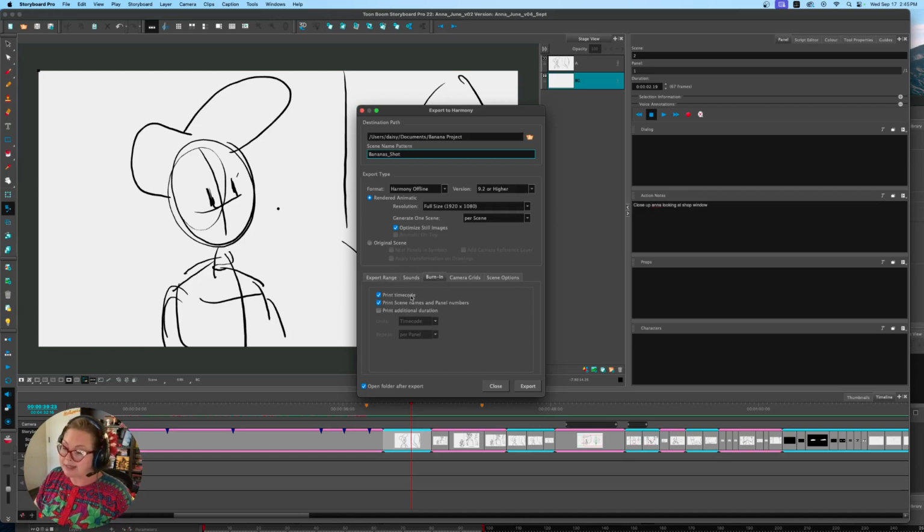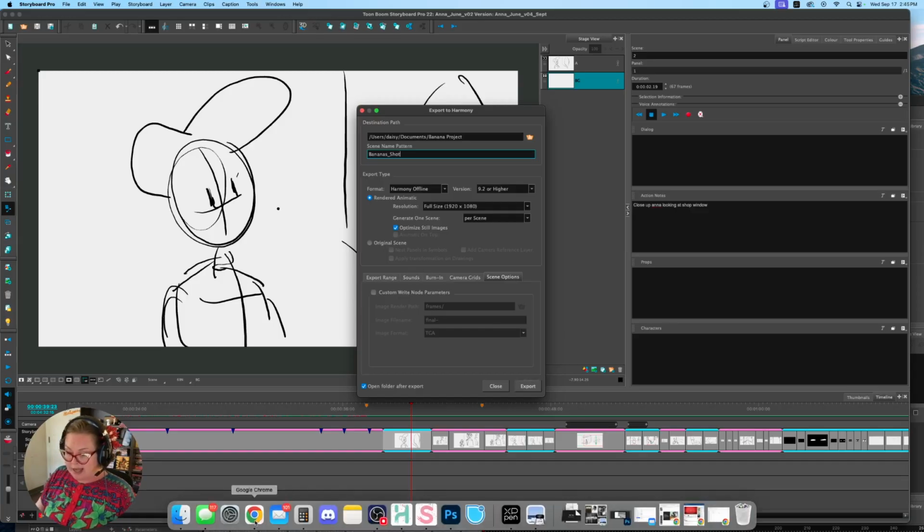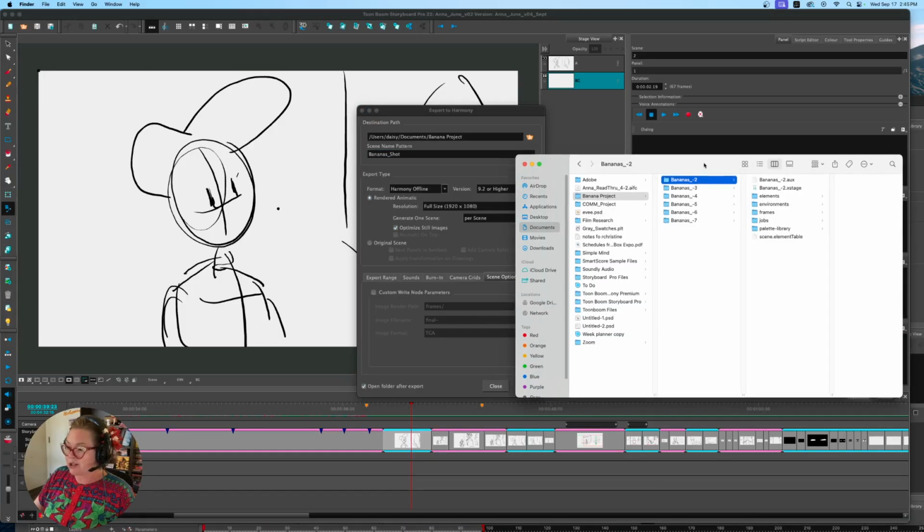I like to burn in my time code and the scene name and panel numbers, but again, that is completely optional. Camera grids, if you want your title safe or action safe, I always recommend those. It's good to know where they are when you're working. And then scene options, I don't really touch this. And then I'm going to go export, and I already did this. It's a cooking show, and I got this.